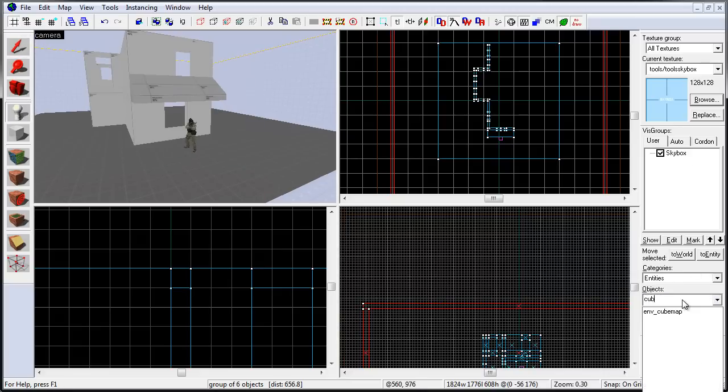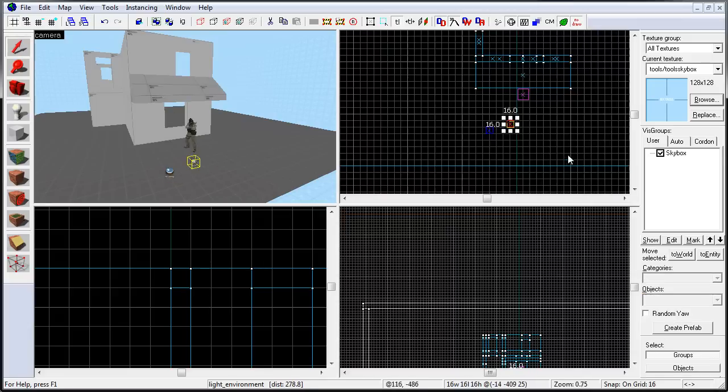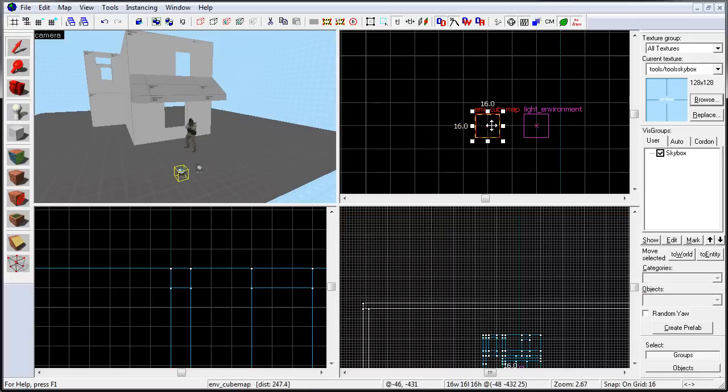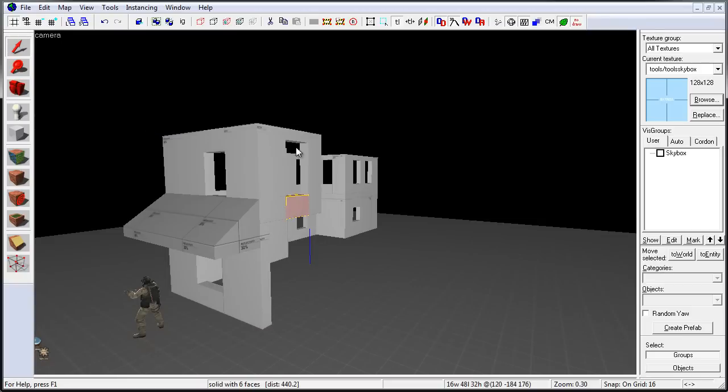I then insert an environment cube map and a light environment entity to light this map. I also quickly go to the perspective viewport and change to 3D shaded texture polygons. This helps me to see the BSP brushes a lot better.